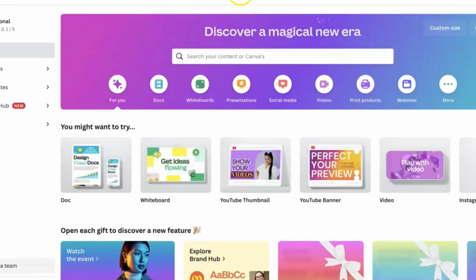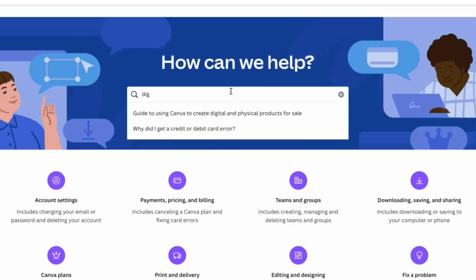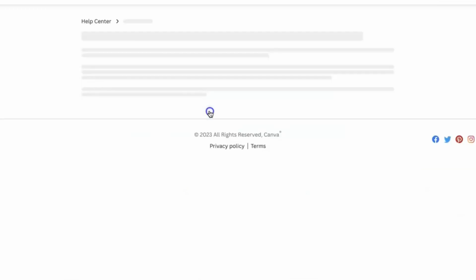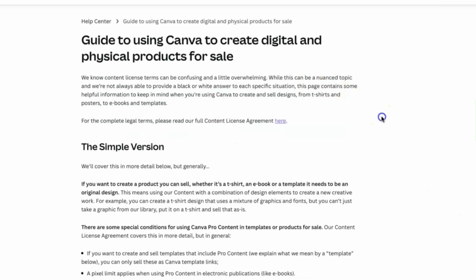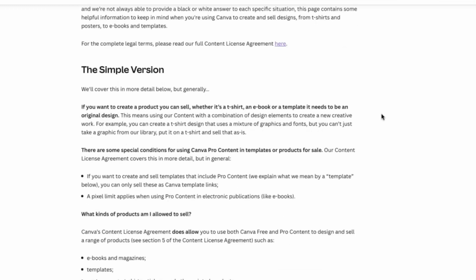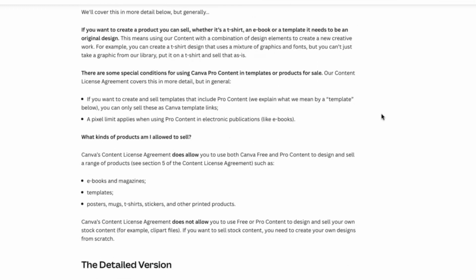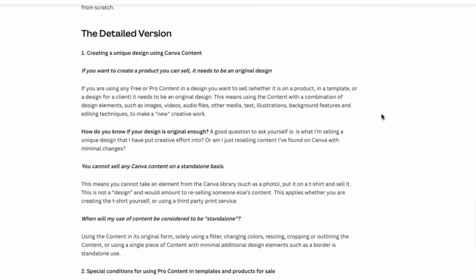Okay, so when you get to the Canva homepage, you're going to click on the Learn tab and then on Help Center, and then you're going to start typing in digital. And then that's going to bring you a drop down to click on Guide to using Canva to create digital and physical products for sale. And so like I said previously, we're not going to go through the whole entire article, but it does give some great examples of what you can and cannot use the Canva elements on.